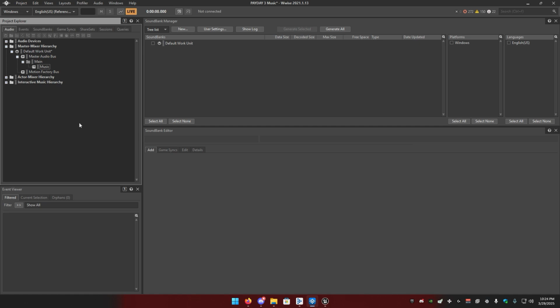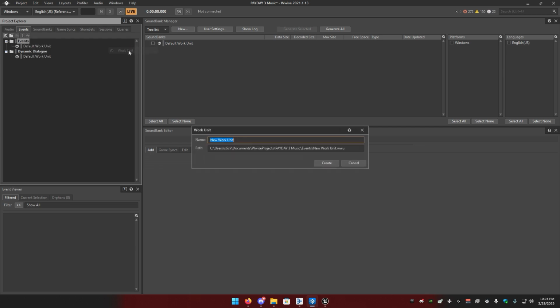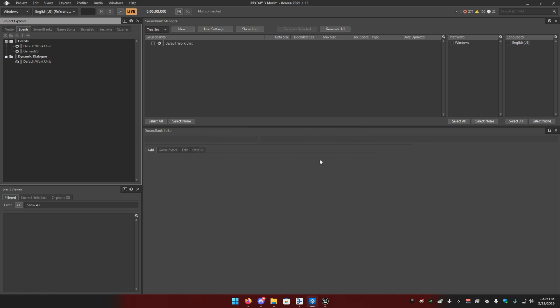Now, for creating a new heist track, we're going to go to the Events tab, then right click on the Events folder. We're going to create a new work unit. And for the sake of organizing and making this as readable as possible for the future, I'm just going to call this my username. It is also recommended to name this after your username, just so you can recognize it immediately. I'm going to create this new work unit.